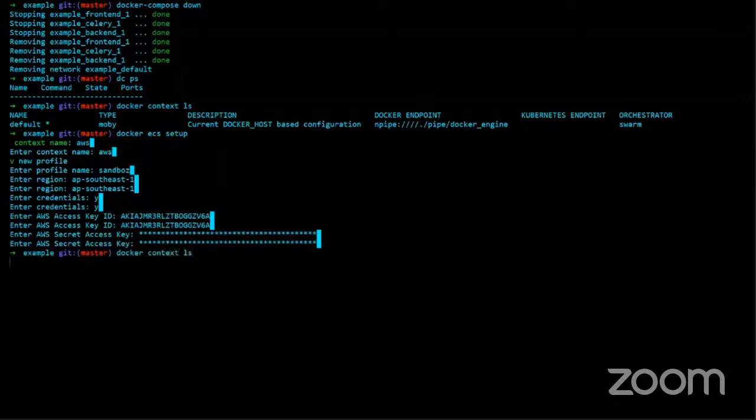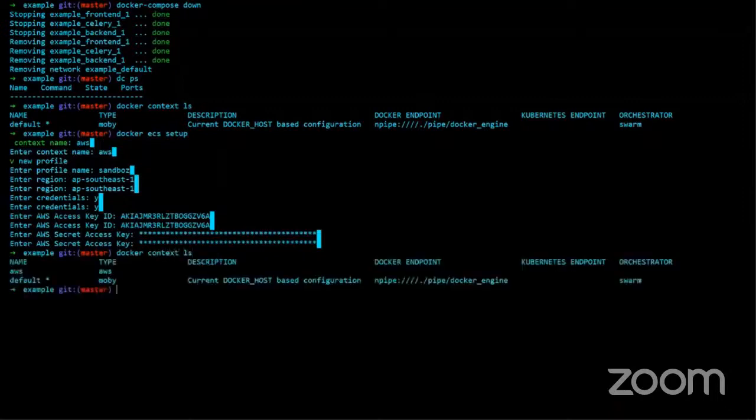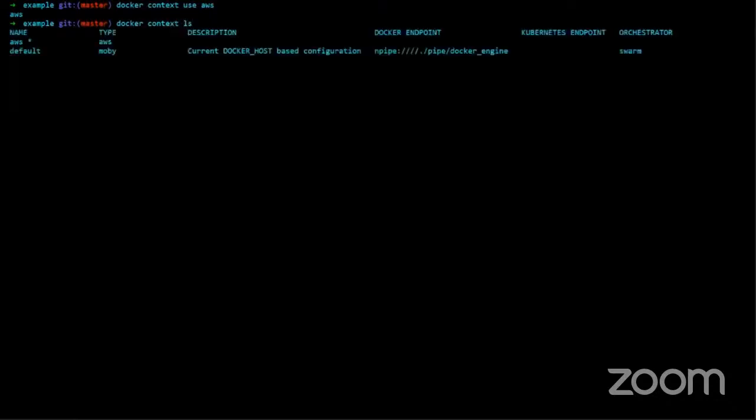Now if I do docker context ls, I should have two contexts now. You can see that now I have AWS, and I also have default. Right now my context is the default one, but I can switch to AWS. So I can use docker context use aws, and that will move my context from local to AWS. I can do docker context ls to see my current context. It shows as AWS. Now we have switched the context.